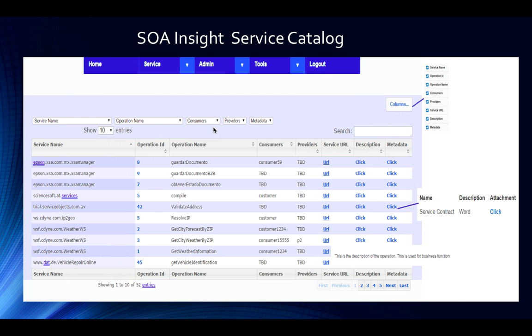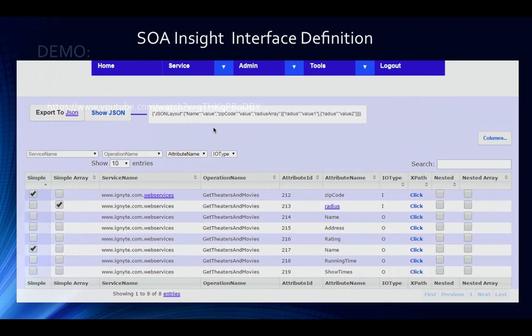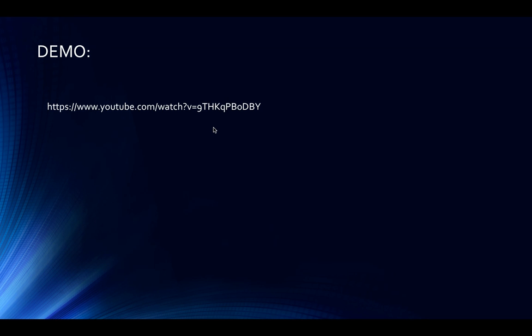So this is a typical service catalog page. We'll show the demo also. Okay, we'll quickly go on, and the same demo you can see in this YouTube link.